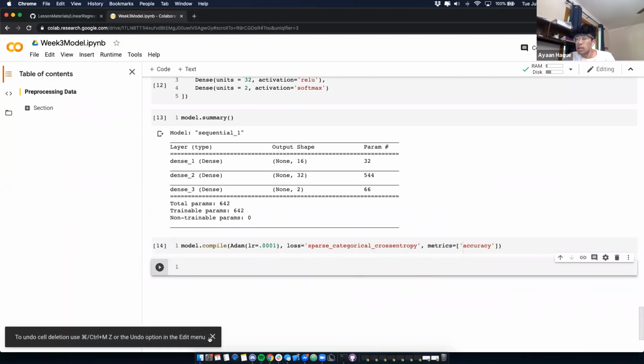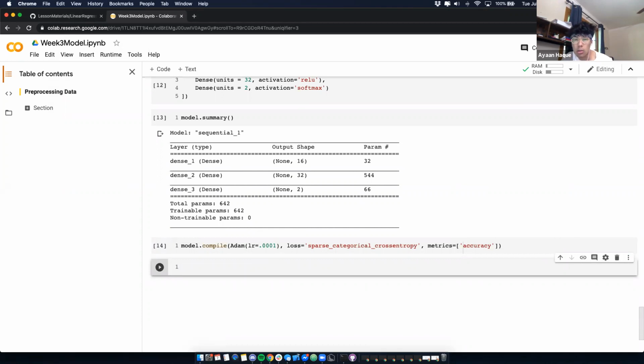So does everyone understand what the optimizer does? We went over it last time, but I think we got a good refresher of what it does.